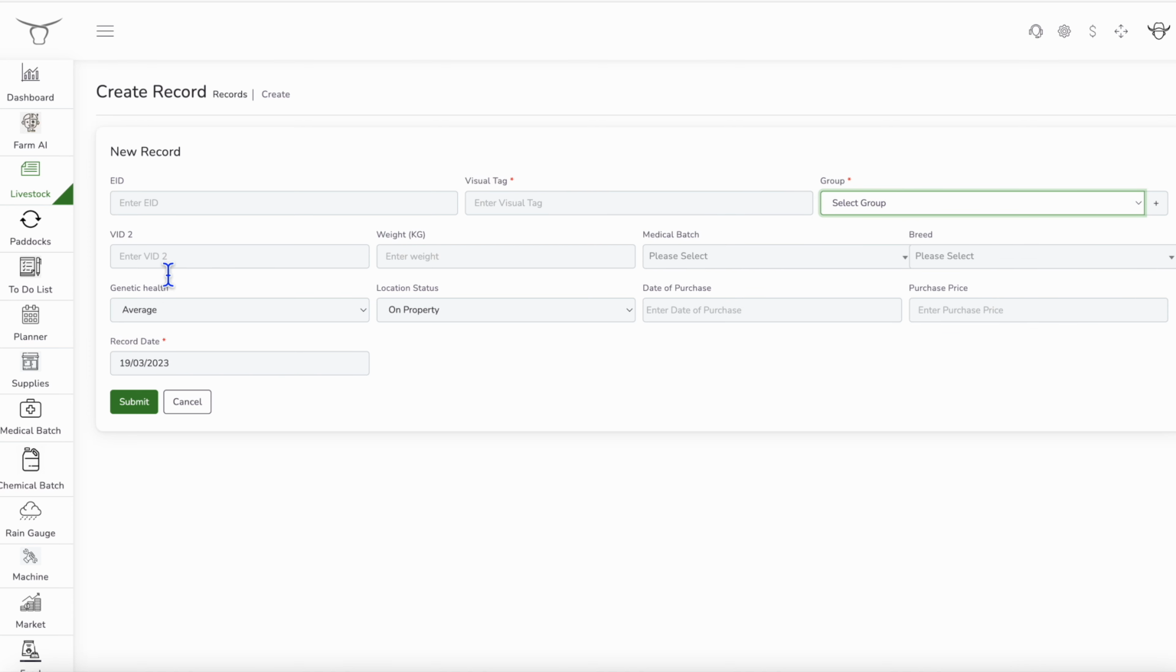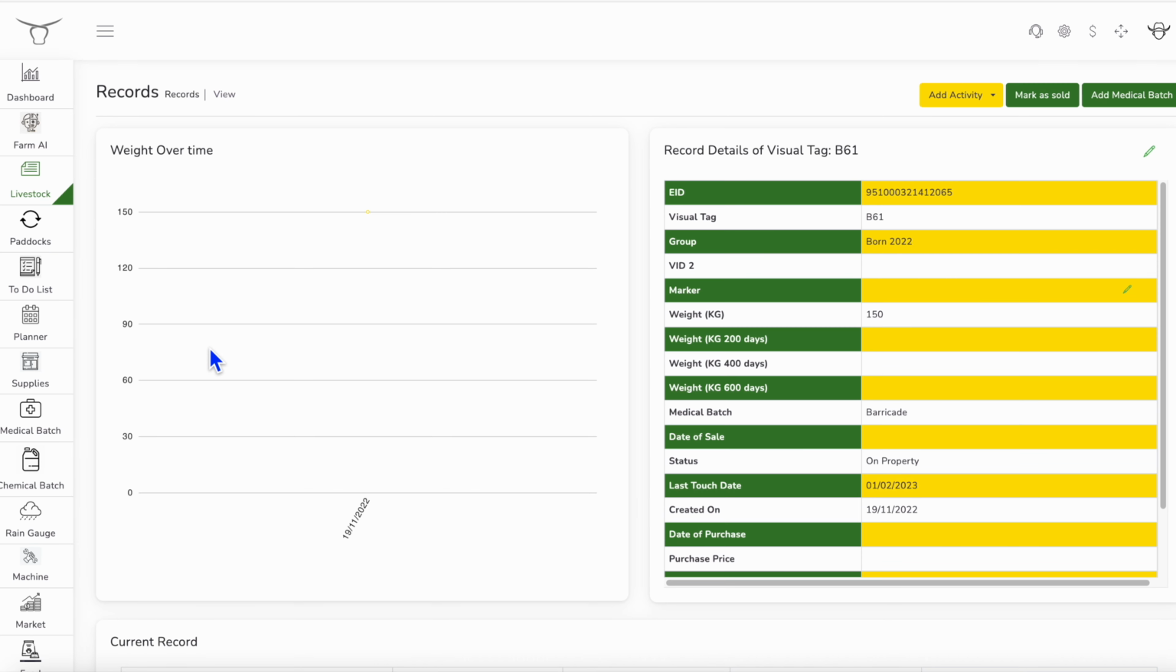So as I'm working on the animals, as I scan in, basically I just put the icon on the search button, and when I scan a tag, it'll bring up the 13-digit number, or I can type in the visual tag.